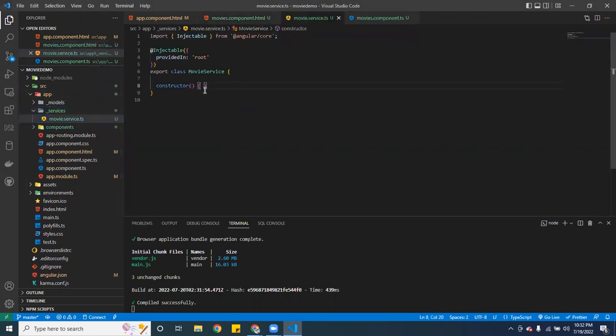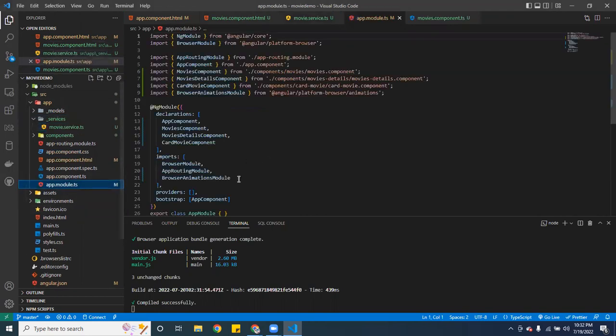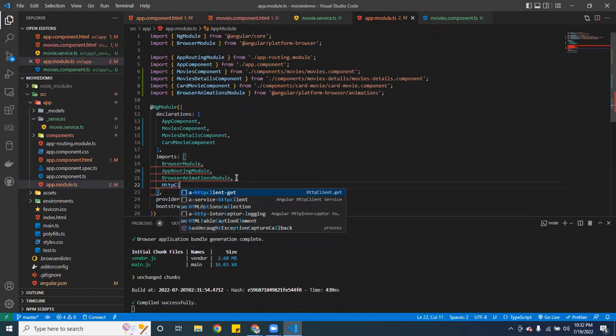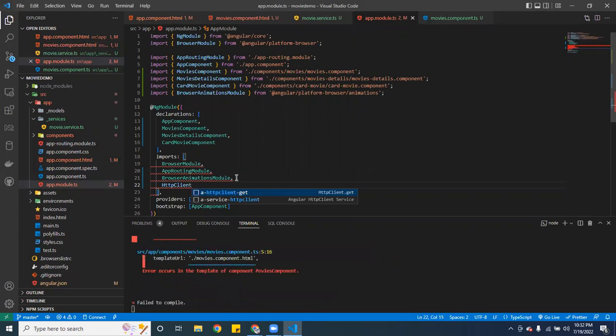Well, the first thing I am going to do is, in order for the service to work, we need to go ahead and import the HTTP module. So we're going to do HTTP client module. Okay, go ahead and Control-click that, see if I can import it. No, it did not work. So I'm going to have to do it manually.